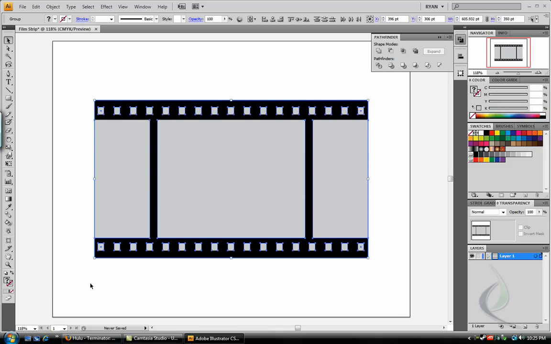The film strip itself isn't very interesting just looking straight on, so we're going to give it a little personality. First, we're going to group this object so it works all as one unit. You can select everything with Control A or click and drag. Right-click and group the object.